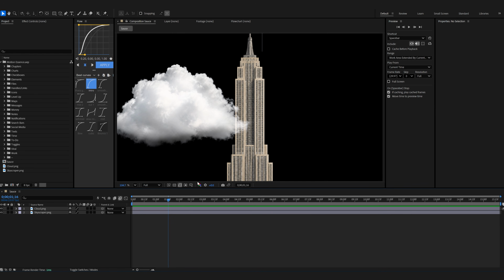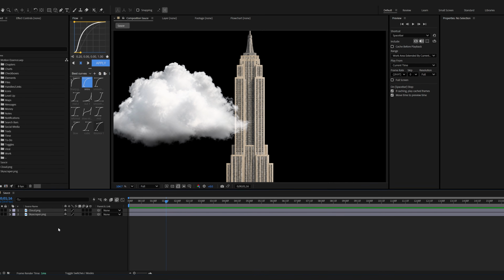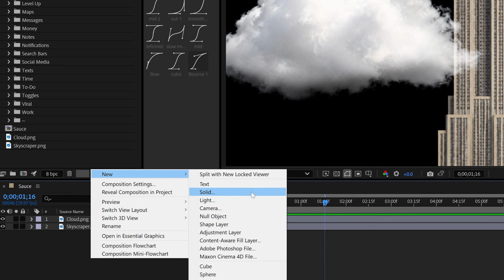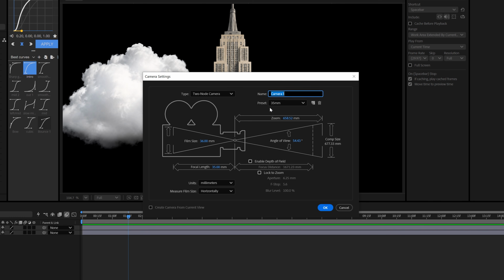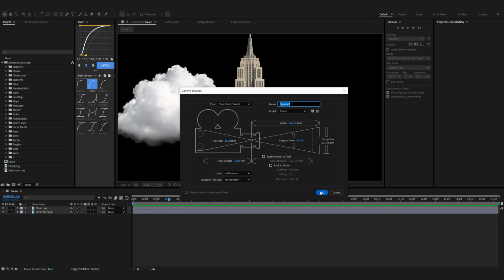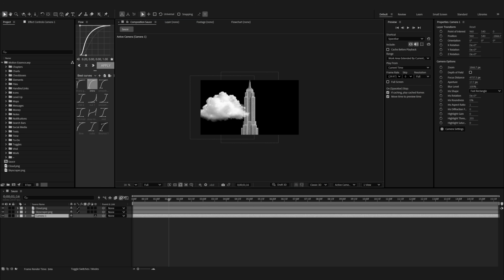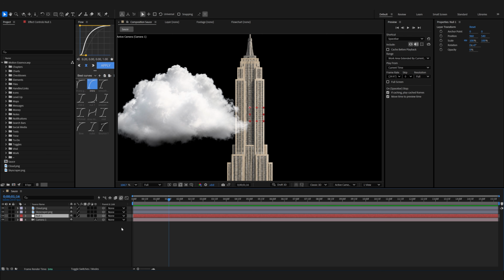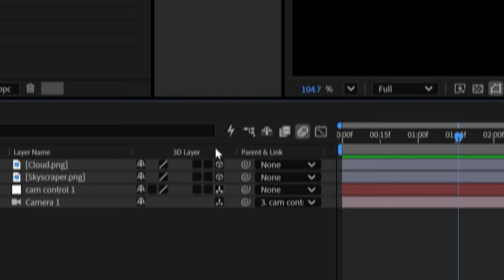But now if we introduce 3D camera and we put these objects in different Z position, it's gonna become so much more realistic and more pleasant to watch. So I'm just gonna right click, go over to new, camera, and you can copy my settings. I always use type two-node camera, preset 35mm, and I just hit OK. So let's place the camera on the bottom, right click, go over to new, null object, and we're gonna call it cam control 1. Now I'm gonna parent our camera to the null, and I'm gonna enable 3D for everything over here.